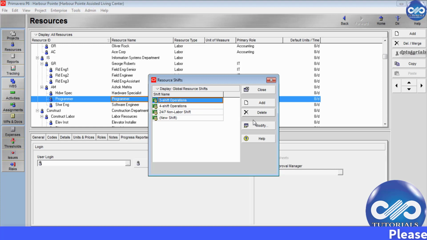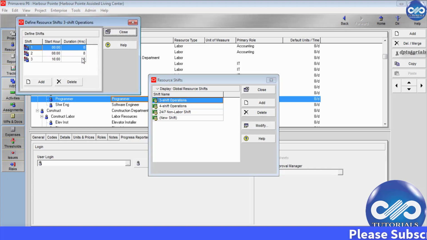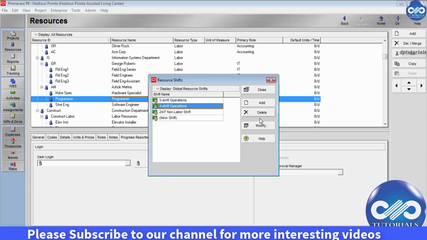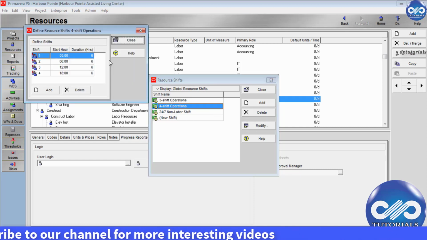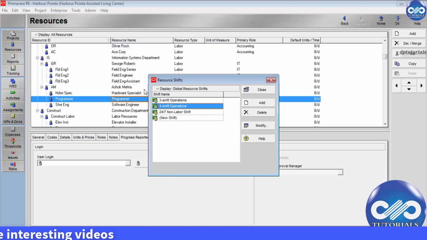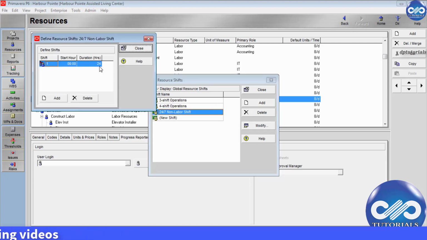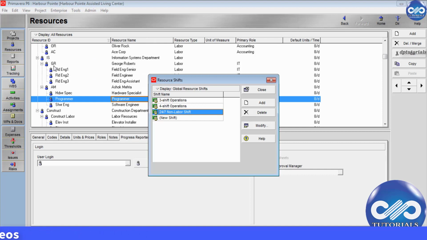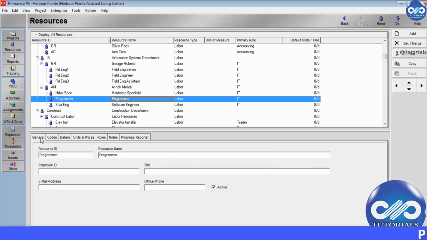This 3 shift operation means the 24 hour time scale has been divided into 3 shifts of 8 hours each. See the 4-hour shift now. Click Modify to view that each shift is of 6 hours. And the 24/7 shift will be a single line with 24 hours. So here you can manage the shift timing for your resource and assign them to your resources accordingly.